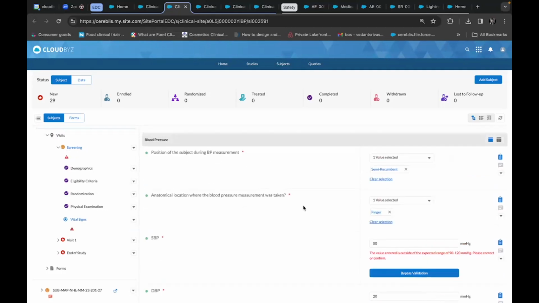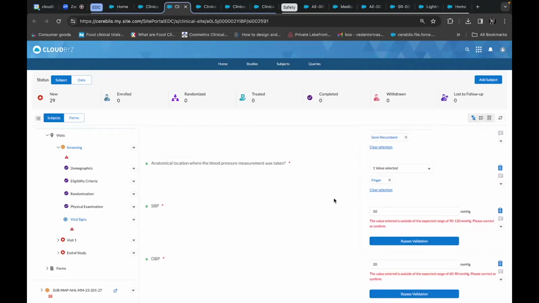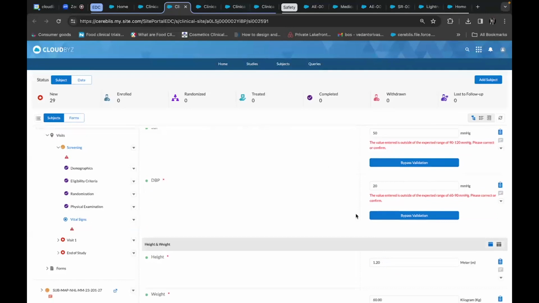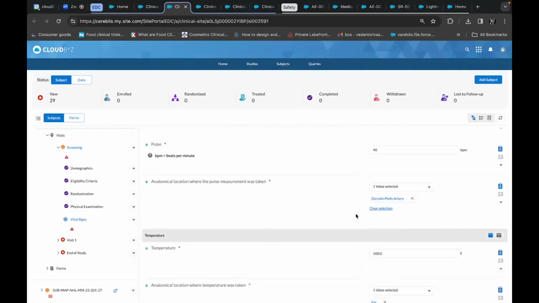Let's look at some data entry. Now, putting in the data, you can always put in some edit checks. For example, I have put a range of 90 to 120, and when I put 50 as my value, it throws an information or an error right now. I can bypass the validation, but that being said, I can still save the form.